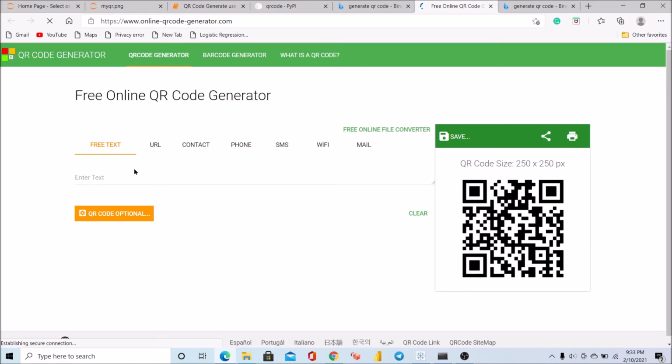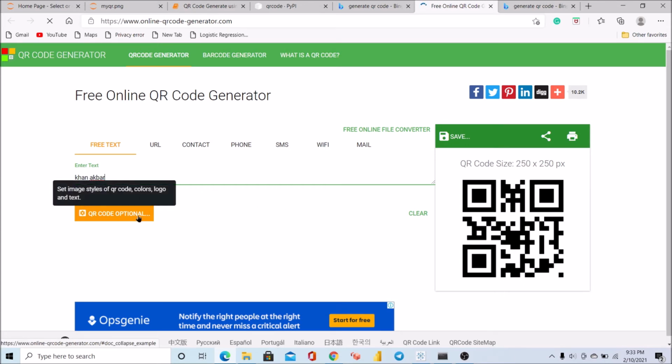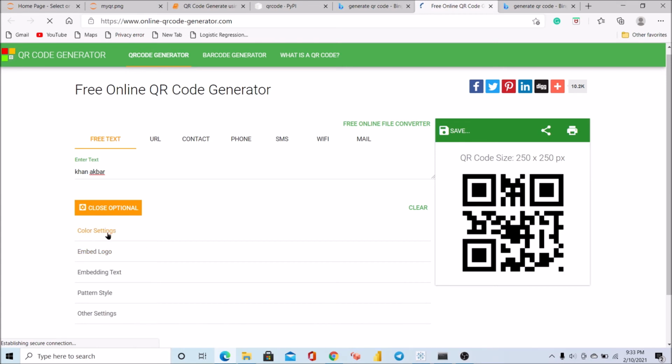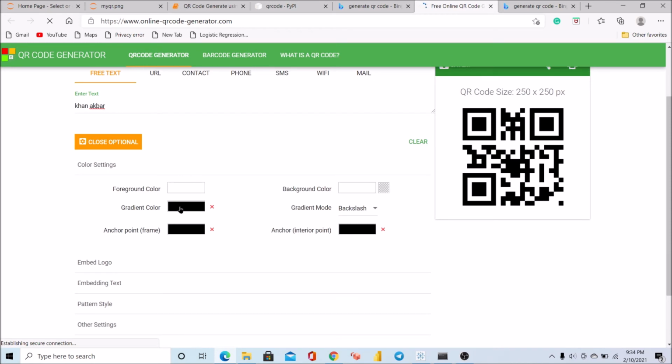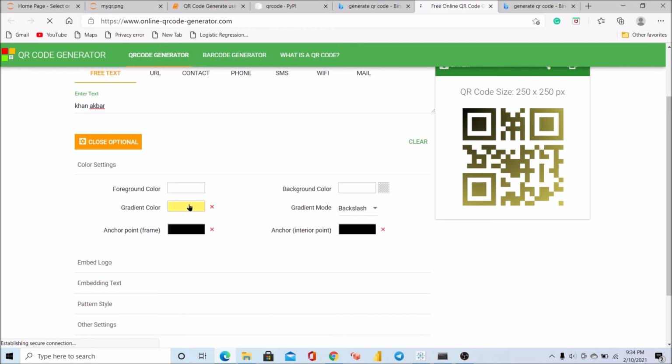You can make a website like this, and if you customize this website, you can earn money. Here you can simply type your name. Let me type my name, Khan Akbar. This is the QR code. We have some QR code options and color settings. Yeah, you can also set the color of these images.